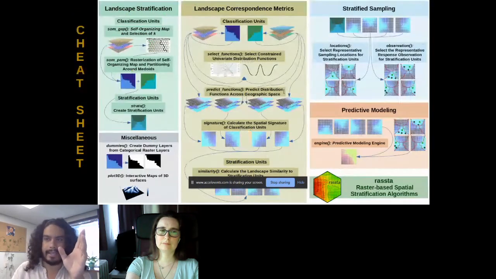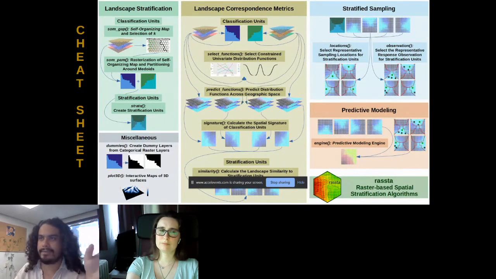The functions of Rasta are organized in 5 groups: the landscape stratification group, the landscape correspondence metrics, the stratified sampling, predictive model, and miscellaneous functions. And I will talk about each group next.